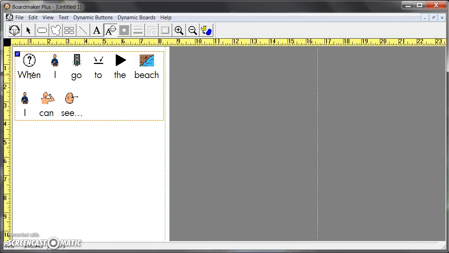When I go to the beach, I can see, and my students need to pick the correct answer. I'm going to give my students two answers, one correct and one incorrect. And I want to create buttons. So I will go to the button tool. I'm going to click on it, and I'm going to create a button. There you go. Well, obviously, I want two answers, not just one, so I need two buttons.